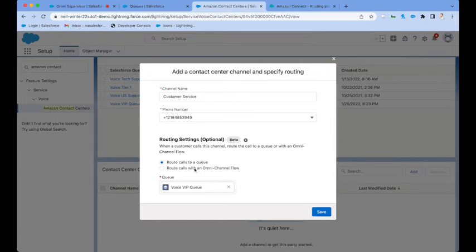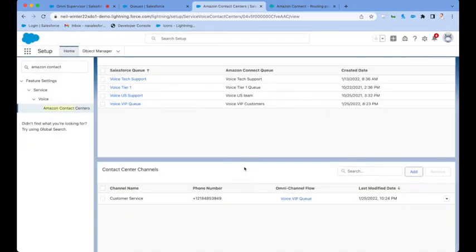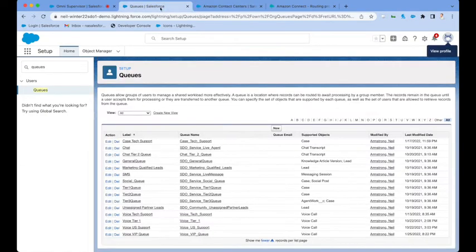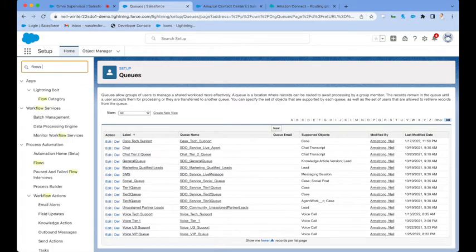The only problem, of course, is that we probably don't want all of our phone calls going to the VIP queue. We only want the VIP customers going there, and we want everyone else to go to the regular tier 1 queue, maybe. So that's where the power of building an omni-channel flow comes in, where we can configure that routing logic and say what we want it to do.